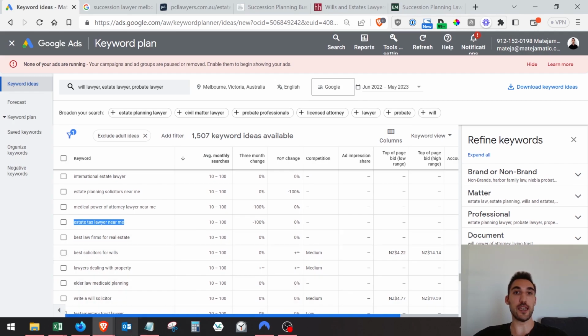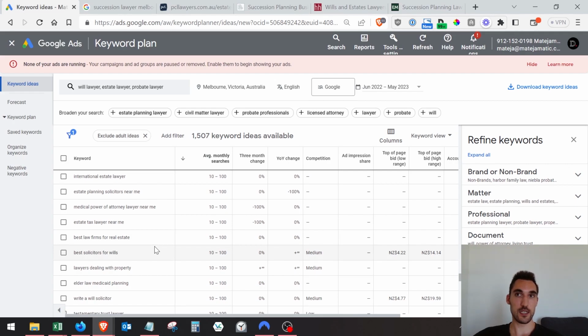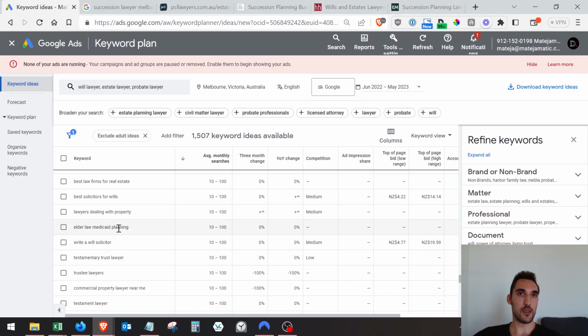In this case, we've got estate tax. Now, in this case, I'm going to exclude that from this. I don't want to show ads for tax. So specifically tax, I'm going to remove from this negative keyword list. Best lawyers for real estate, dealing with property, Medicaid.